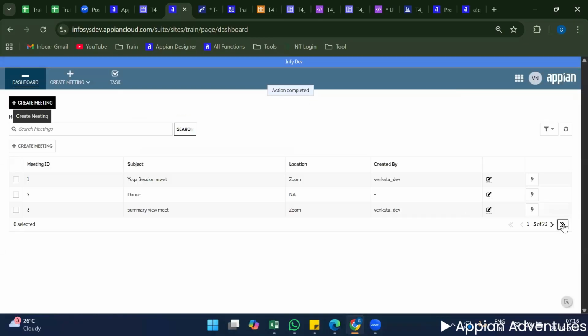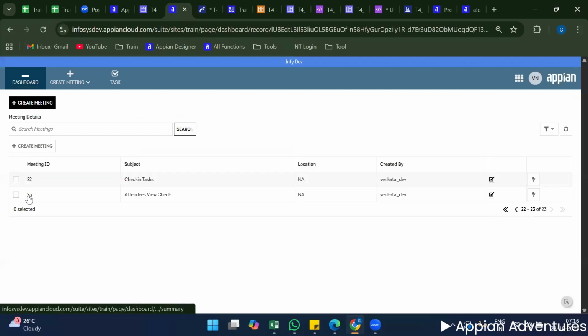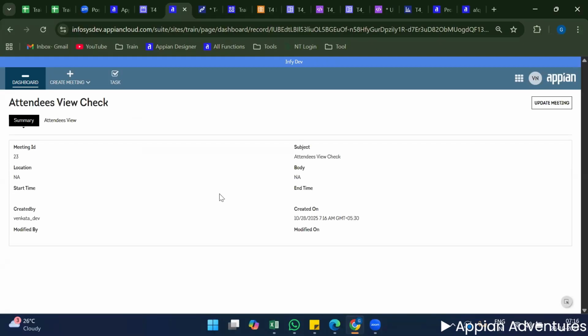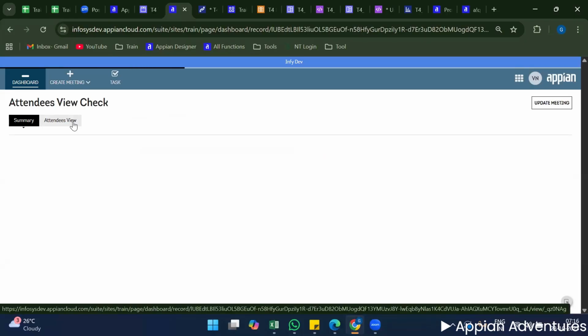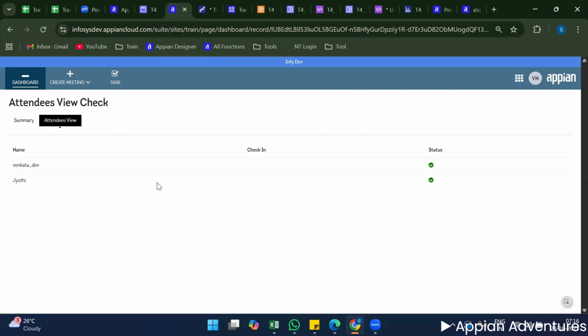Meeting ID 23 got created. Now going to the 23 meeting ID, and going to the summary view of that ID. We have not provided the start time and end time. Going to the attendees view. Now you can see these two users' details are fetching up here, right? Name, checked in, and status.